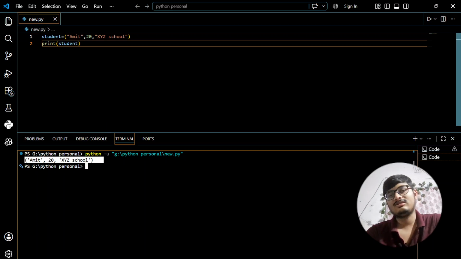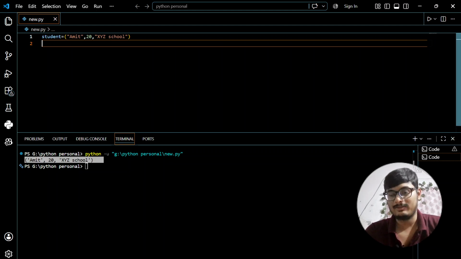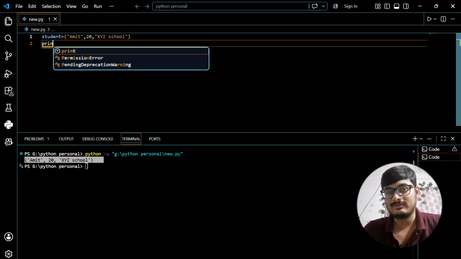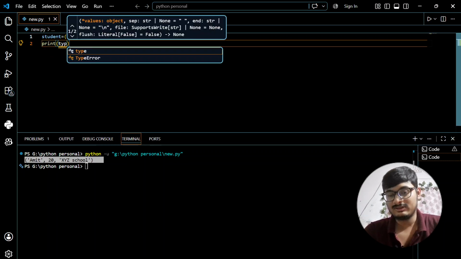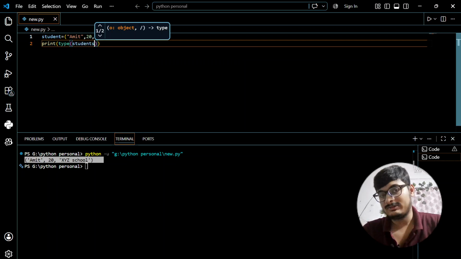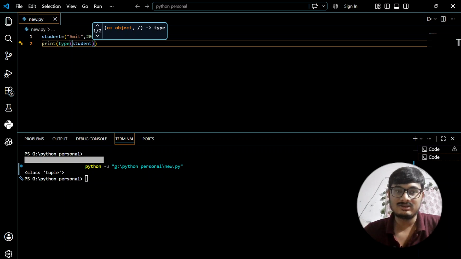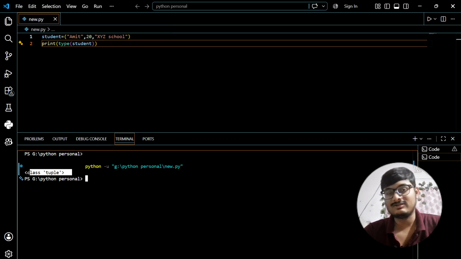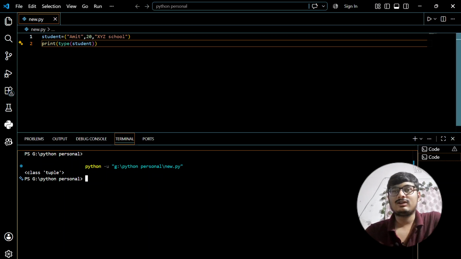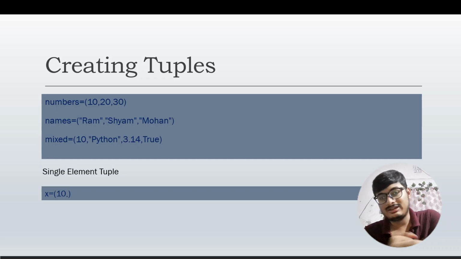Now let us check the type of this, what is the data type, okay? So how do we do that? Just write print, then type, and inside parentheses we write the name of the tuple, which is student, okay? Now if I run this, I will get class tuple. Why? Because this is a tuple, so this is what we are getting. Okay, now let us move on to the slide. What are the things that have been mentioned? As you can see, there are three tuples here.